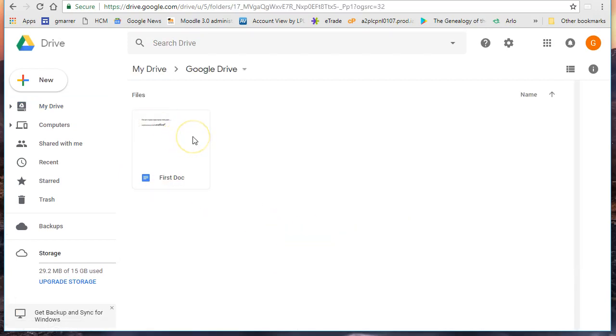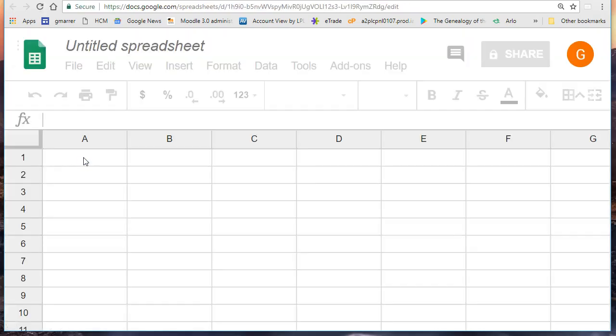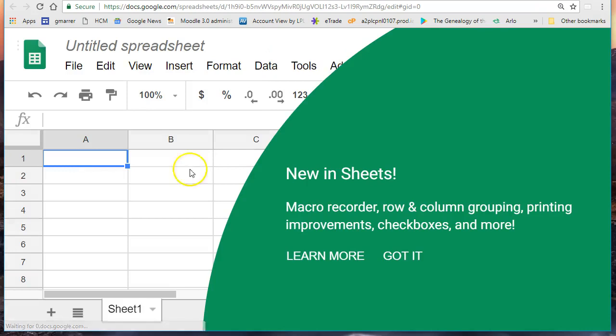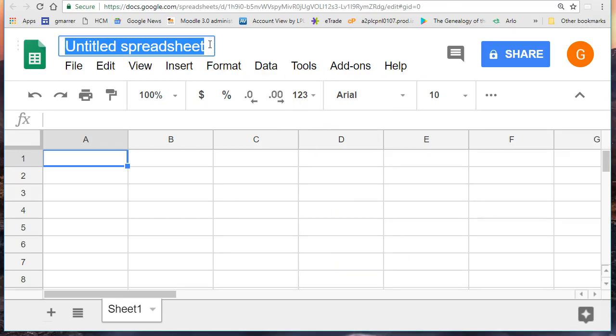But we're not going to work too much with Google Docs today. What I want to work with next is the Sheets product, which is a spreadsheet. So I'm going to say New, and I'm going to say Google Sheets. It's going to do the same type of thing it did with Google Docs. It's going to start the application. It's going to have the menus and the ribbon bars, much like Google Docs did.